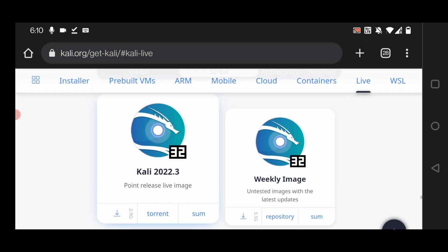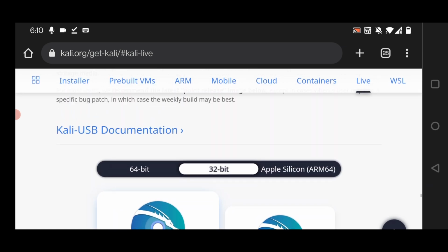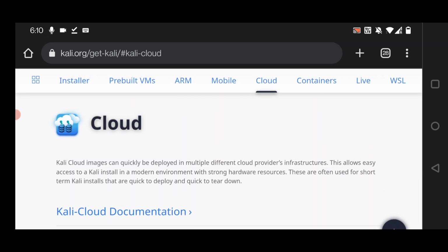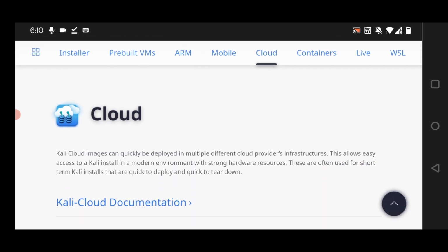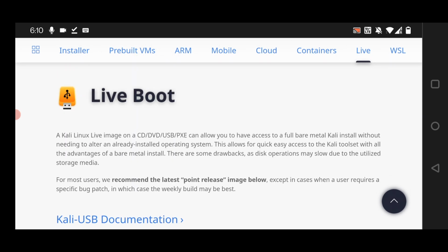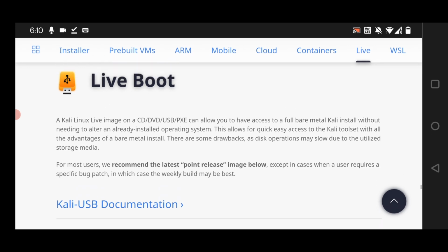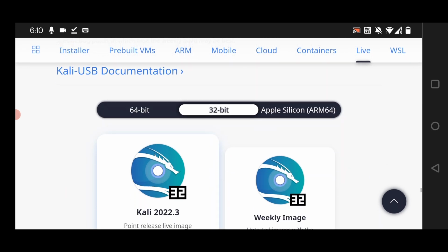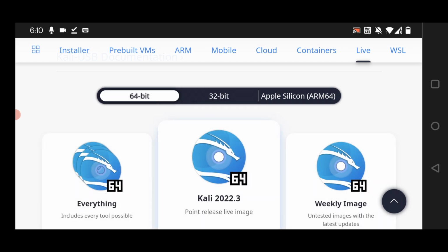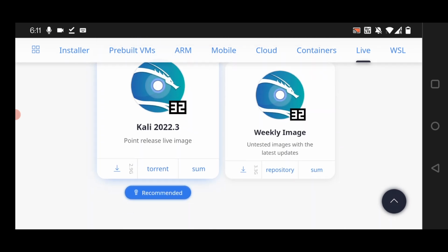Firstly, open the Kali Linux image link. Here, what you have to do is slide up and see the live option at the top. Here you can see there is a live option. Just click on the live option. From here, you have to download the live bootable image file of Kali Linux, which will be Kali Linux 2022.3. So just select live and here you will find the live bootable image file. There will be a 64-bit option and a 32-bit option. Select the 32-bit option and click on download.